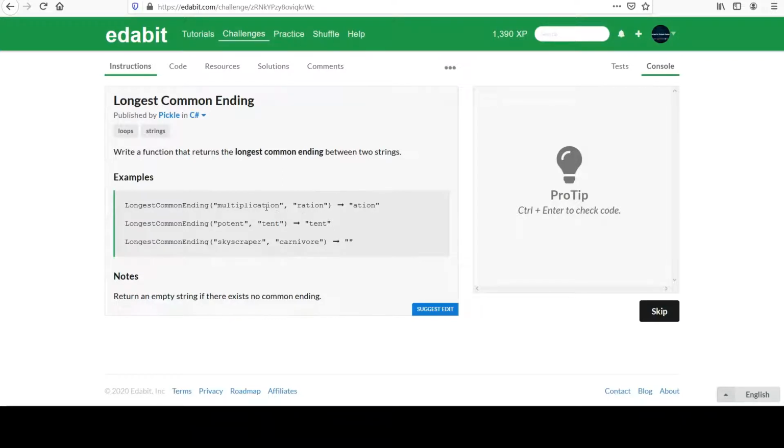We can see that they both end in A-T-I-O-N, right? They would differ if we grabbed one more letter. The C would be different than the R. So this is the common part, and that's precisely what's returned. With potent and tent, you see tent is output. I think that one's pretty clear.